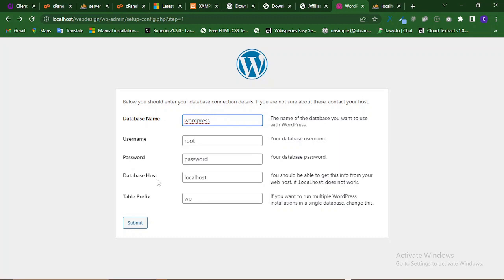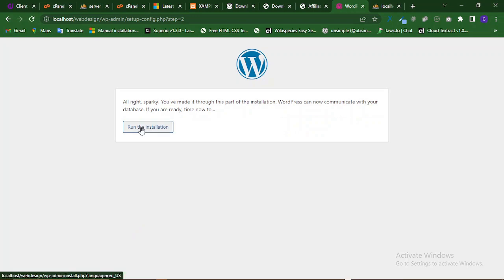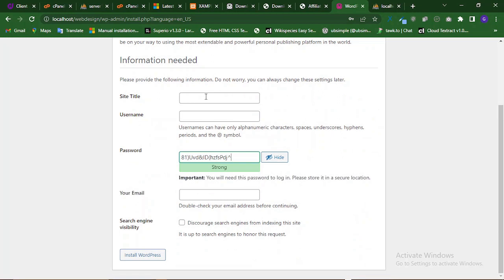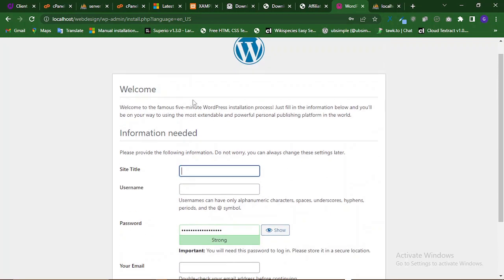No password. Click on submit. This should now connect. Wow, so finally we are there. So you click on run the installation. Okay, so we are almost all the way to setting up WordPress on localhost. So you can call this anything. I would like to call it web design, and my site title is web design.